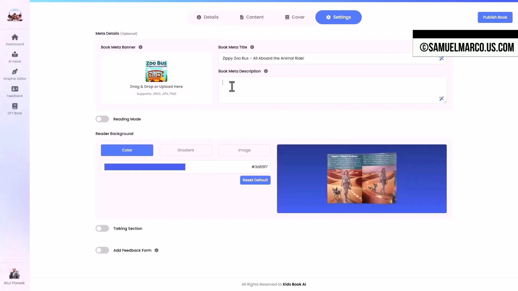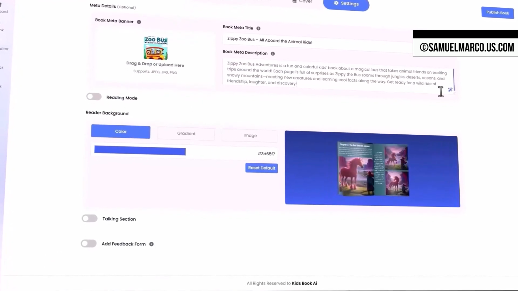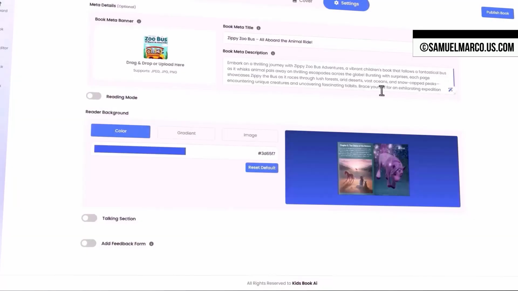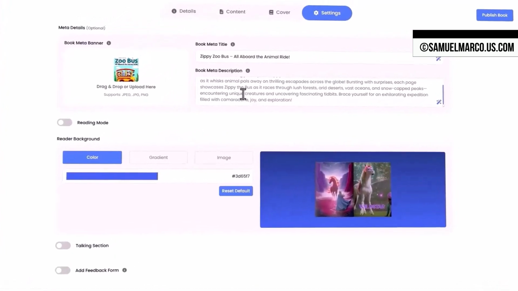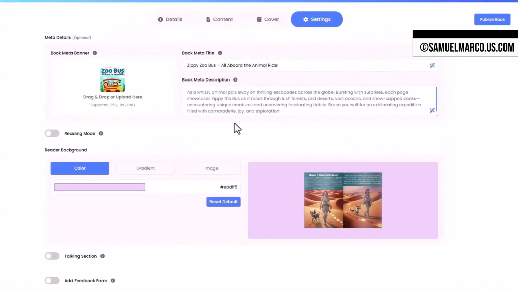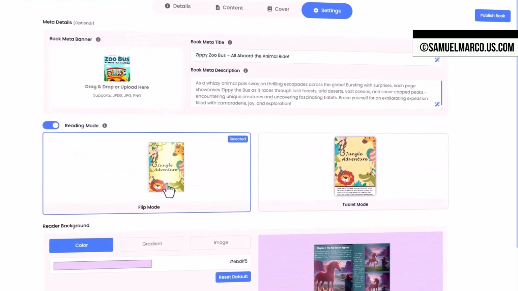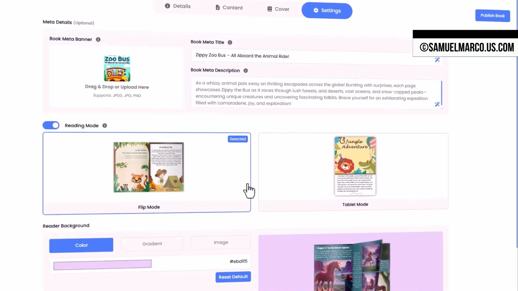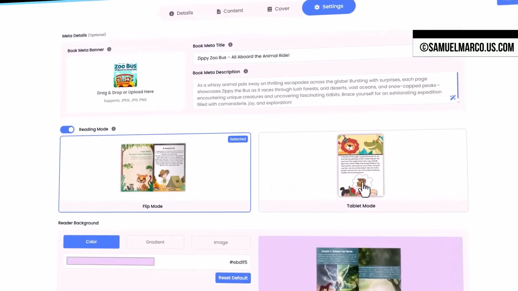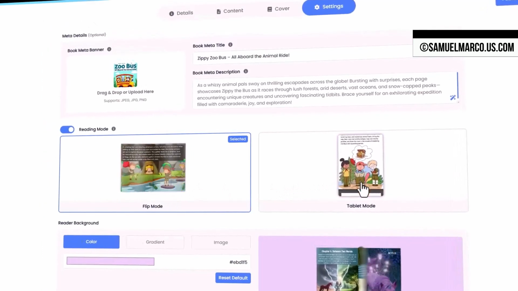It helps your book look more professional, stand out in crowded feeds, get more clicks and reads, attract the right audience. Short description, a quick summary of your book's content or purpose. Reading mode options, choose how your readers will enjoy your book. Flip mode, great for laptops, gives a real book-like feel. Tablet mode, perfect for mobile or tablet reading, like a Kindle experience.